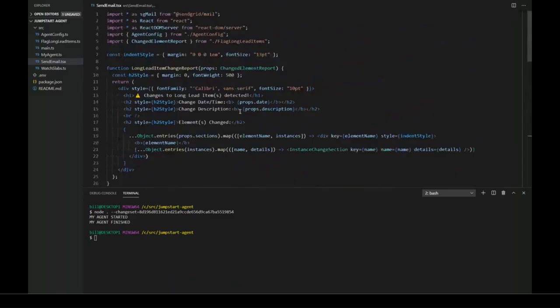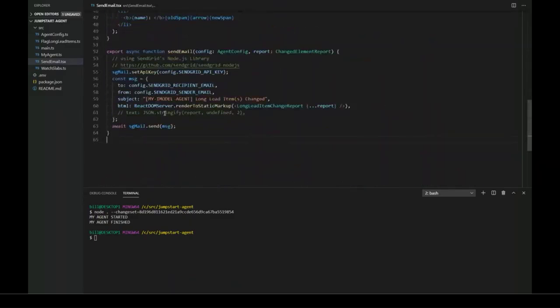The only thing that's a little messy here is we have to inline all the styles. Then I can just render static markup and put that in the HTML property there instead of using text. And now let's actually run this for real. So I'm going to do node dot.